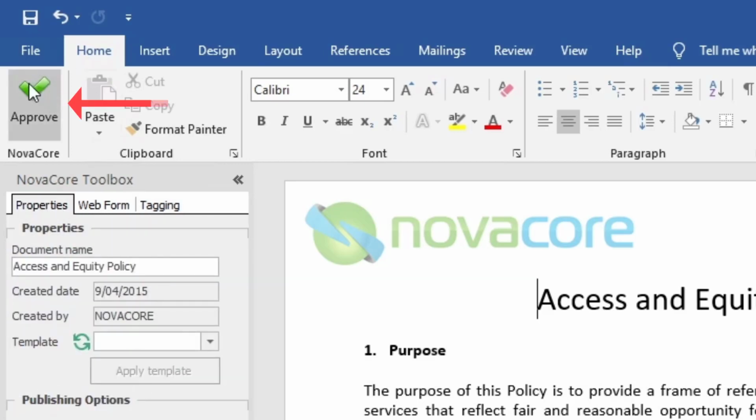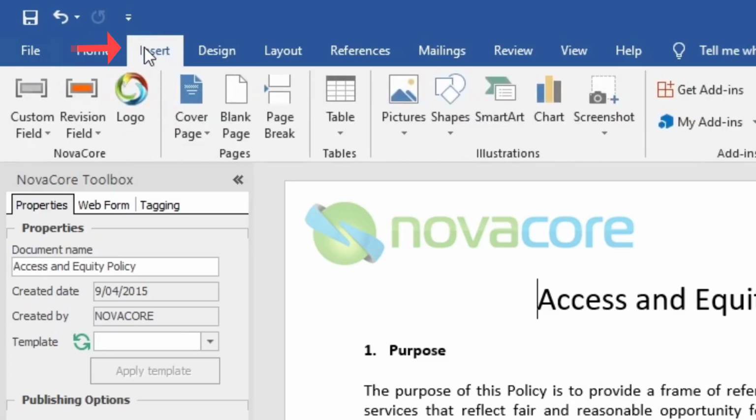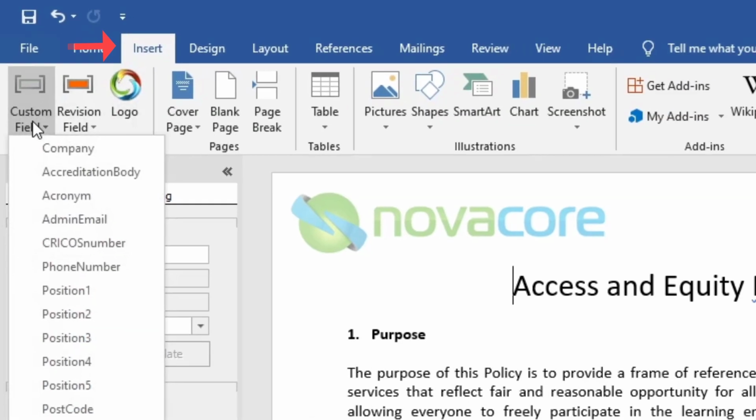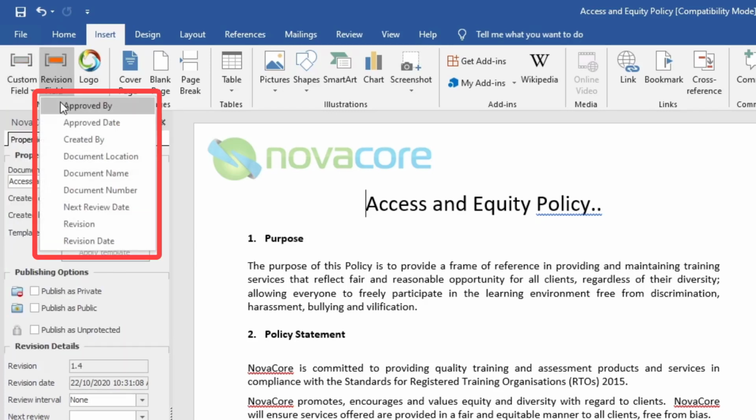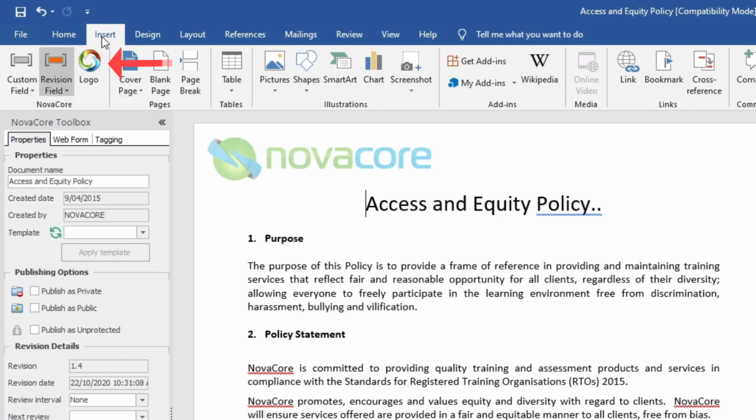You can also approve the document straight from Microsoft Office under the Home tab. Under the Insert tab, you'll have the ability to insert custom fields such as different positions within your company and company name, and revision fields that will update automatically, ranging from approved by, document name, all the way to revision date. You even have the ability to insert your company's logo as well.